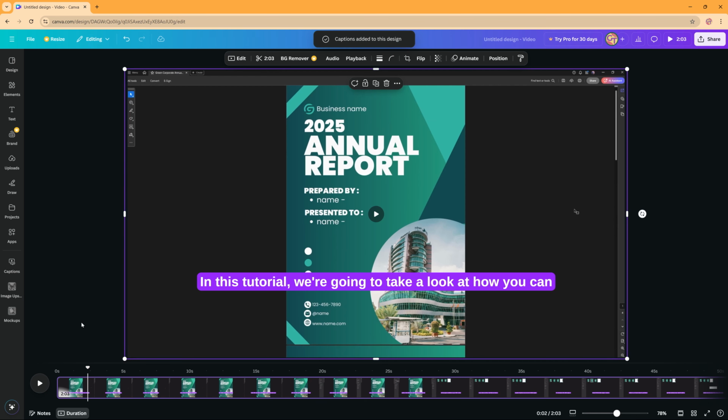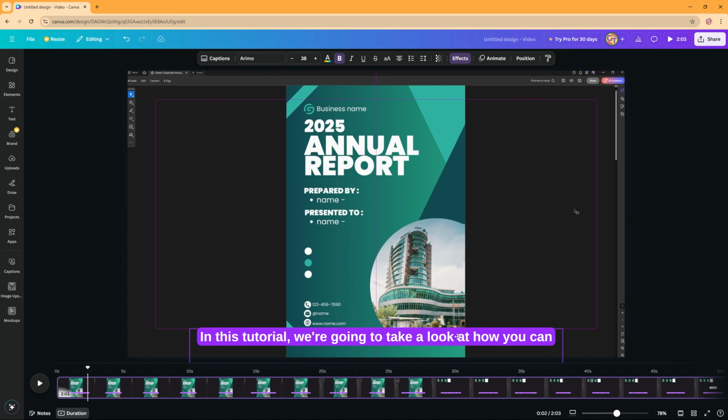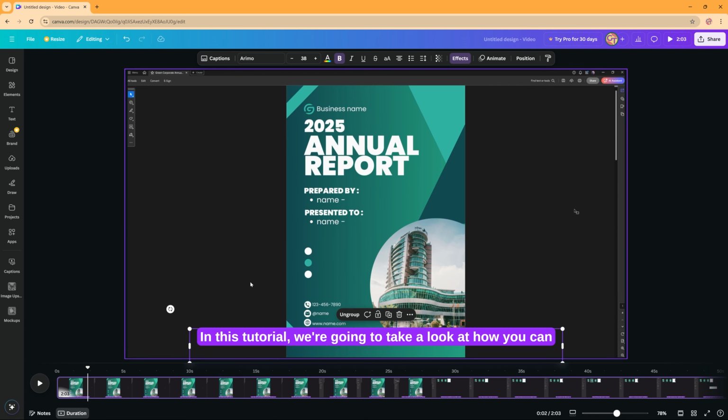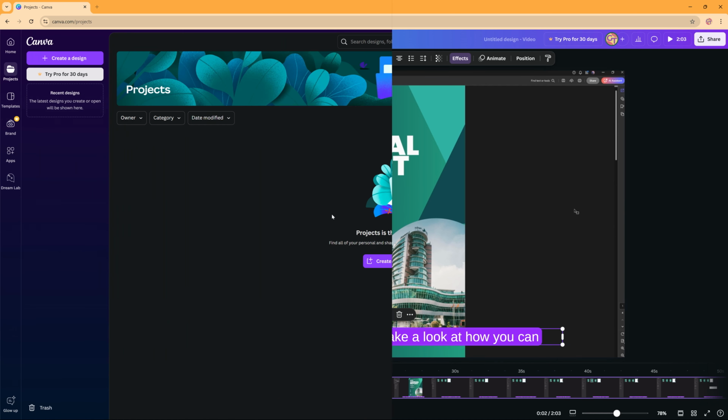So Canva recently had a lot of new features added with their Droptober, and there's one in particular that I want to take a look at, which is very nice, and it's available in the free version. You don't need a pro version for it. So we're going to take a look at the captioning option in Canva.